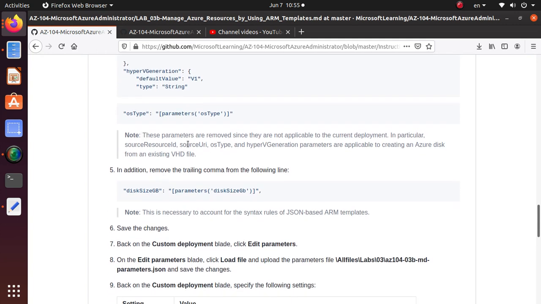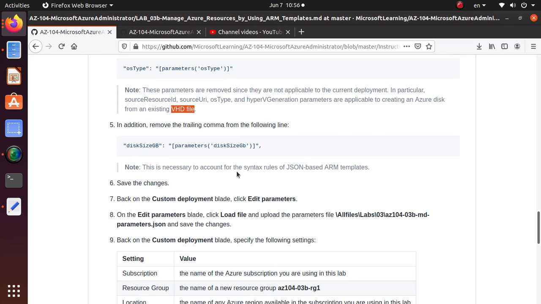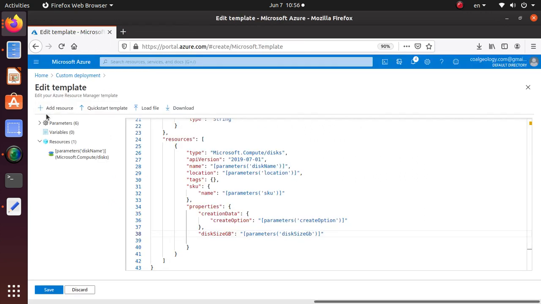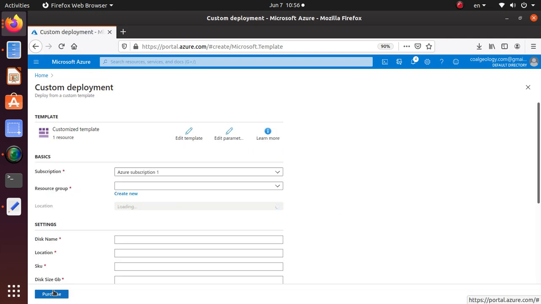And there's a note, since parameters are removed, since they're not applicable to the current deployment. In particular, source resource ID, source URI, OS type, and Hyper-V generation parameters are applicable to creating an Azure disk from an existing VHD file. Okay, so for your case it is not needed. We have also done this step, so now save the changes. So let's go back and make sure that you're hitting the save button, so that saves your template and it brings you to this window automatically.